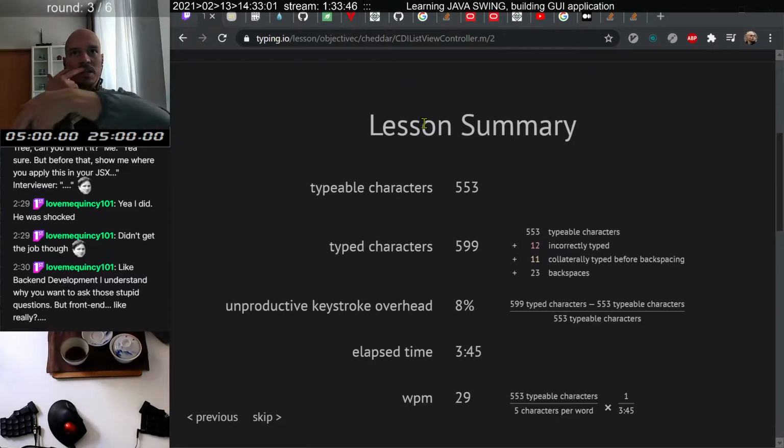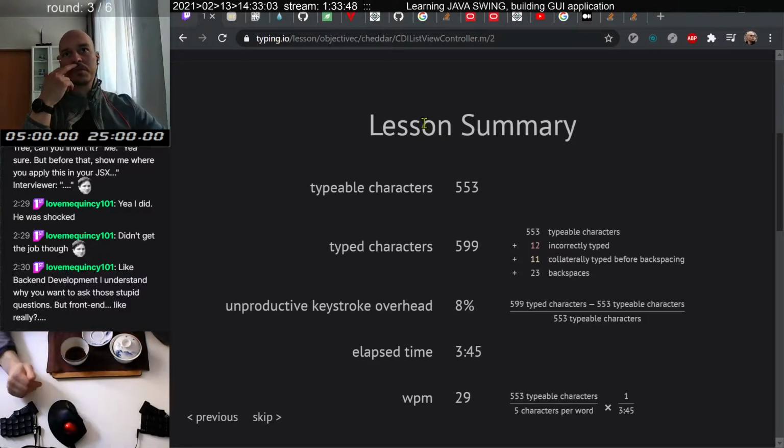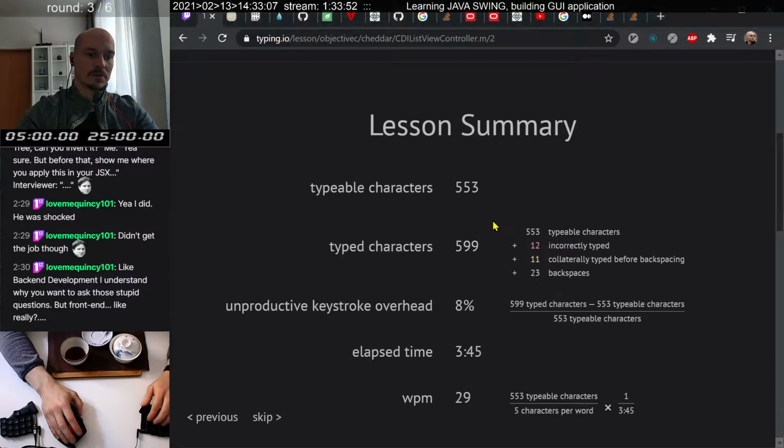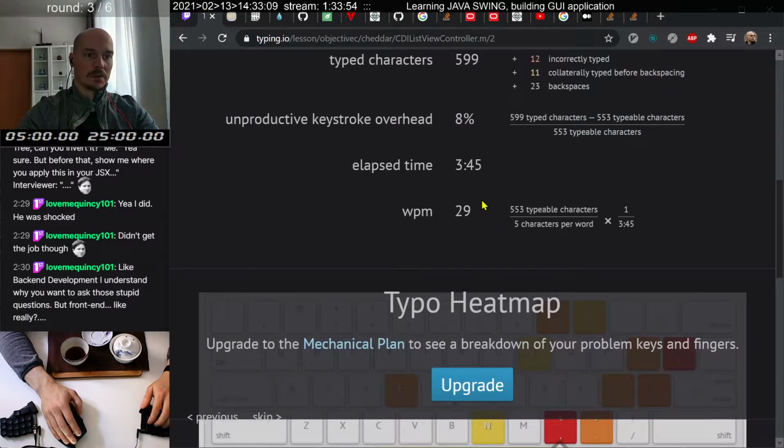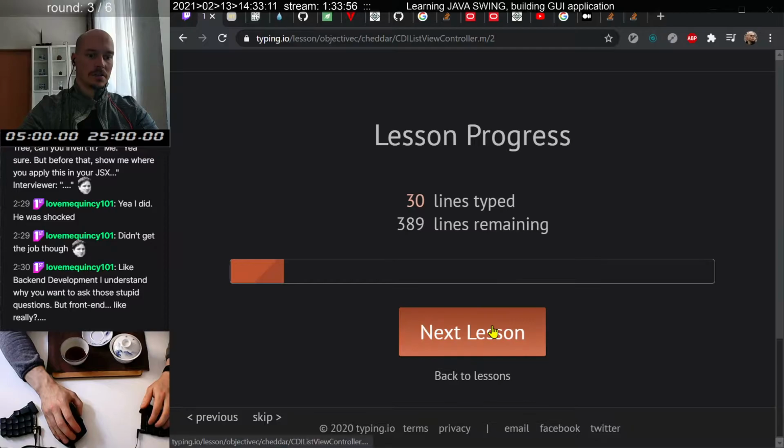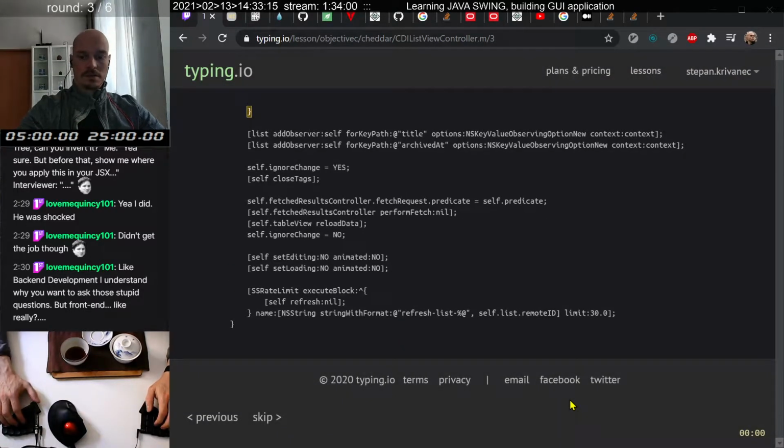For 5 minutes I will be trying to improve myself in typing, and for 25 I will code the Java application. I keep track of my progress in typing, so let's see if I can improve myself. Let's go. Start a timer.